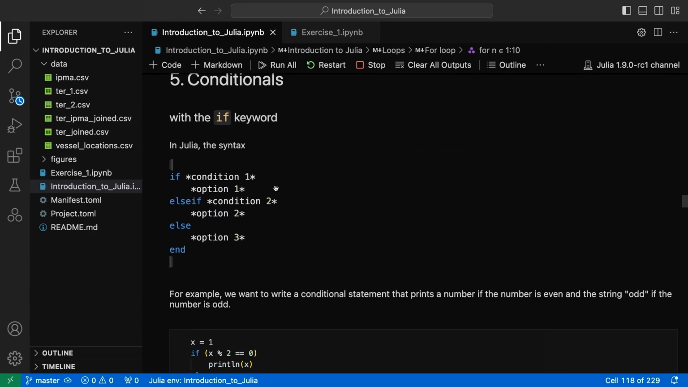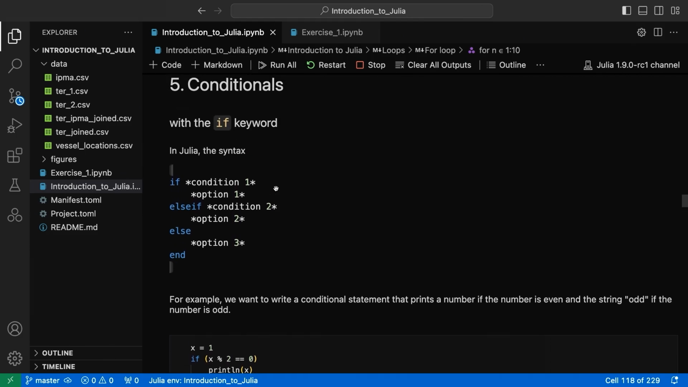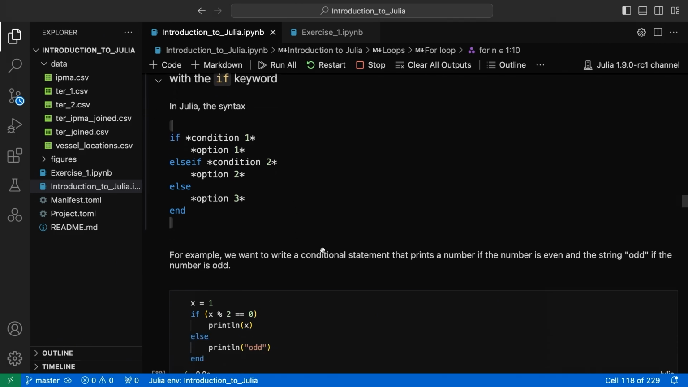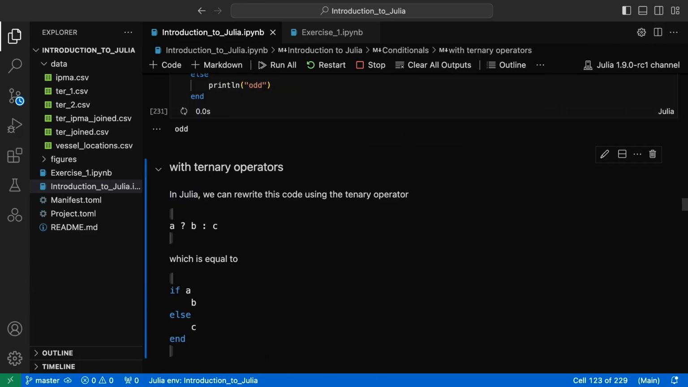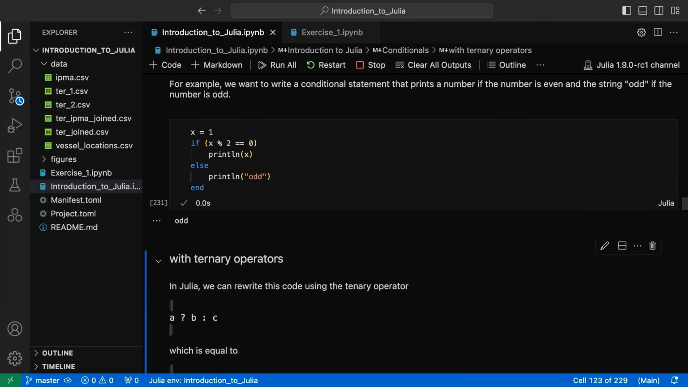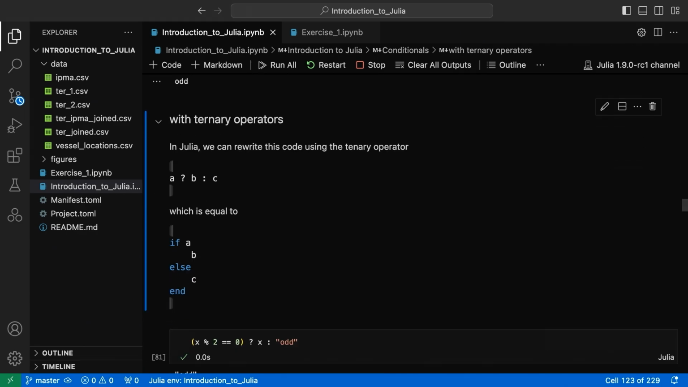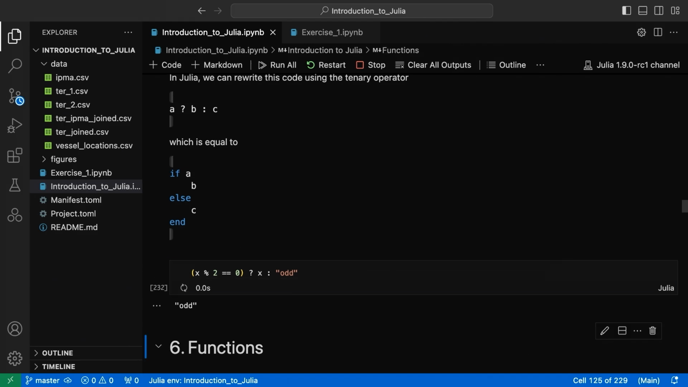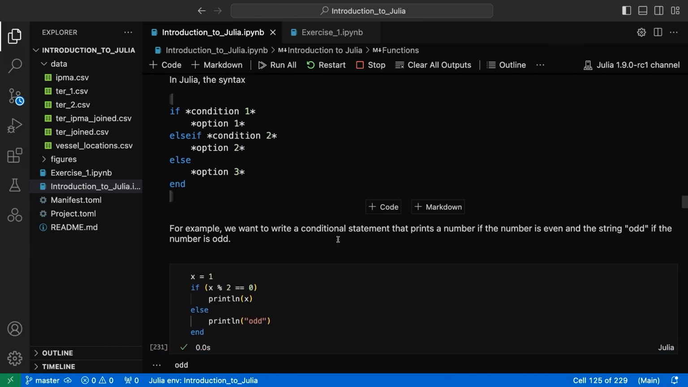And then we have conditionals. Let's try to write an example conditional statement that prints a number if the number is even, and prints the string odd if the number is odd. We can do this with the following code, and alternatively we can rewrite it using the ternary operator, and then it's going to be just one line of code. And this is a more Julia way to write the conditional statement, I would say.